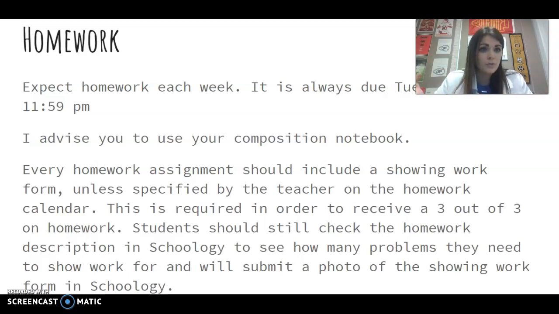This will all be due on that Tuesday. And so all I ask is that if you forget to do your showing work form or something like that, you can always go back and submit that. That's fine with me because that's like late work. I'm turning that in. But just know that the highest grade I can give you is a 2.